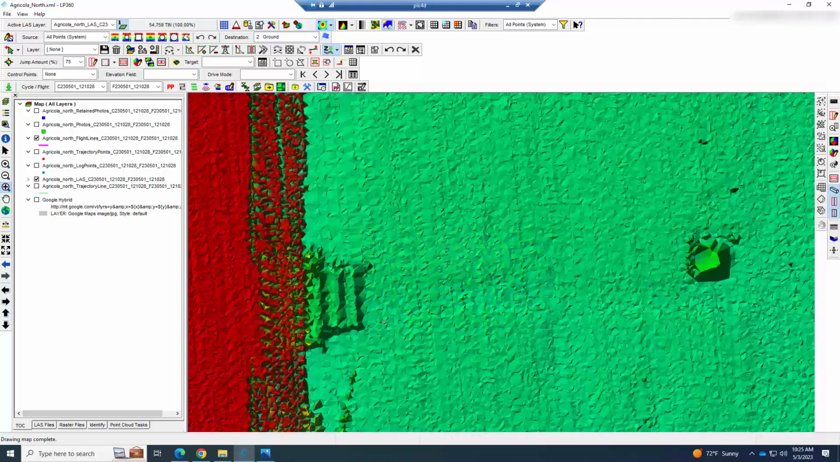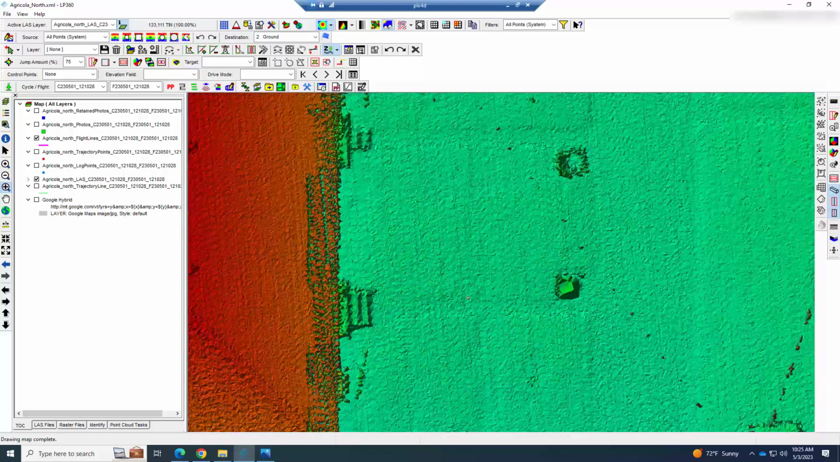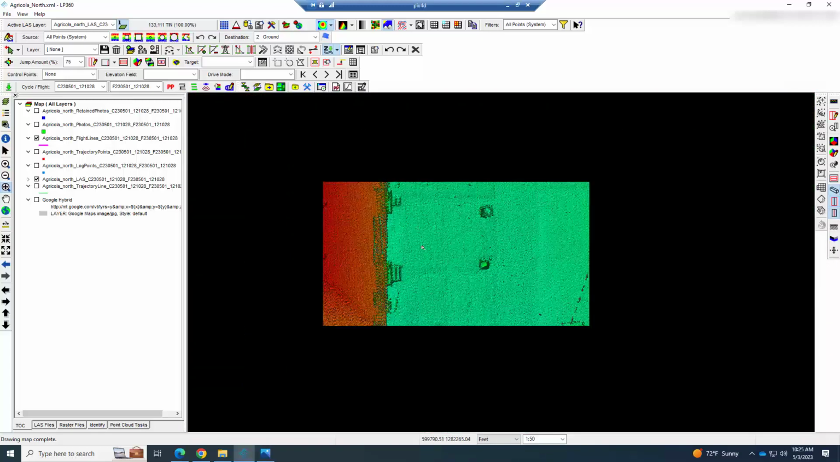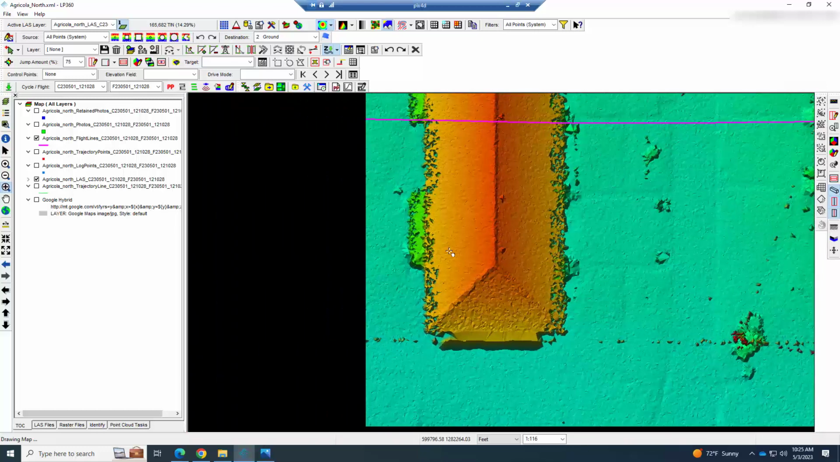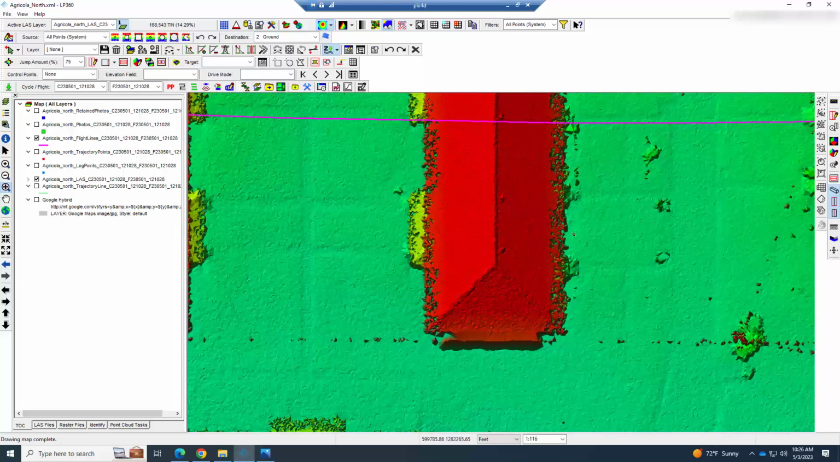Now pay attention to how noisy this is. You see how bumpy and noisy it is? You'll see the difference once we get through with our processing. And this is all the points.